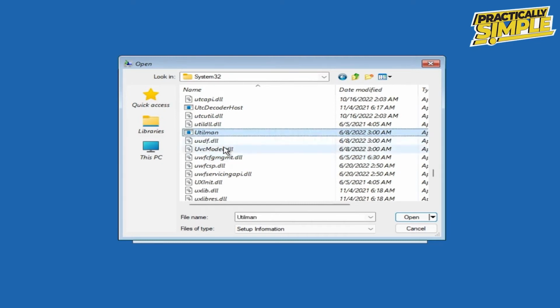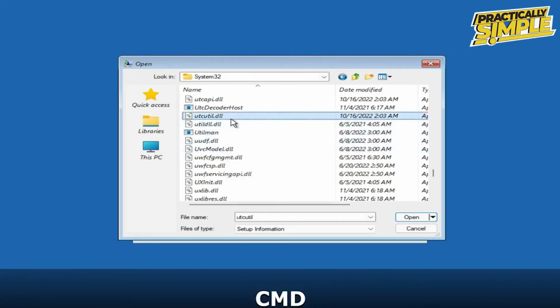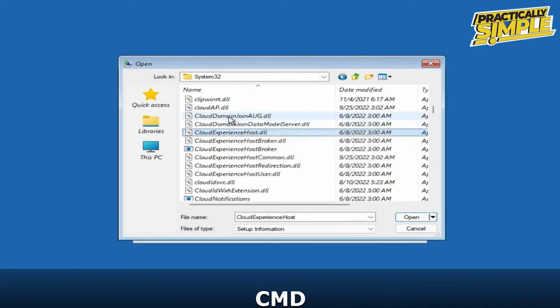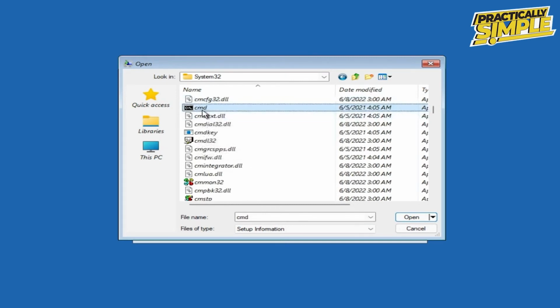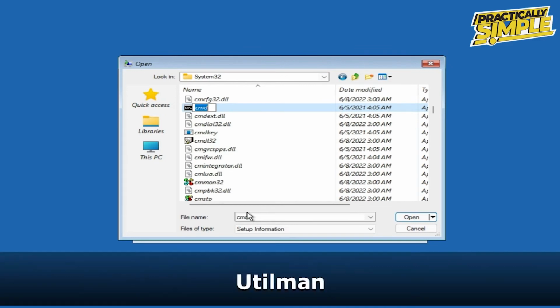Now once you are done, you have to rename another file by the name cmd. So again, go to the C section, press C and press M immediately, and then you will come to cmd. As I said, in case you are not able to search by C and M together, then keep scrolling down until you find cmd. Now once you get it, right click on it again, choose rename, and rename this as utilman.